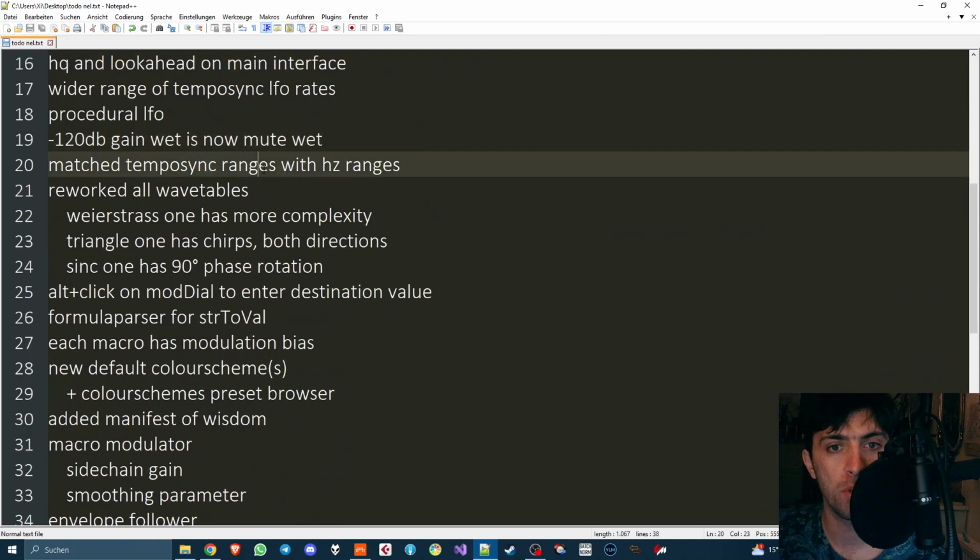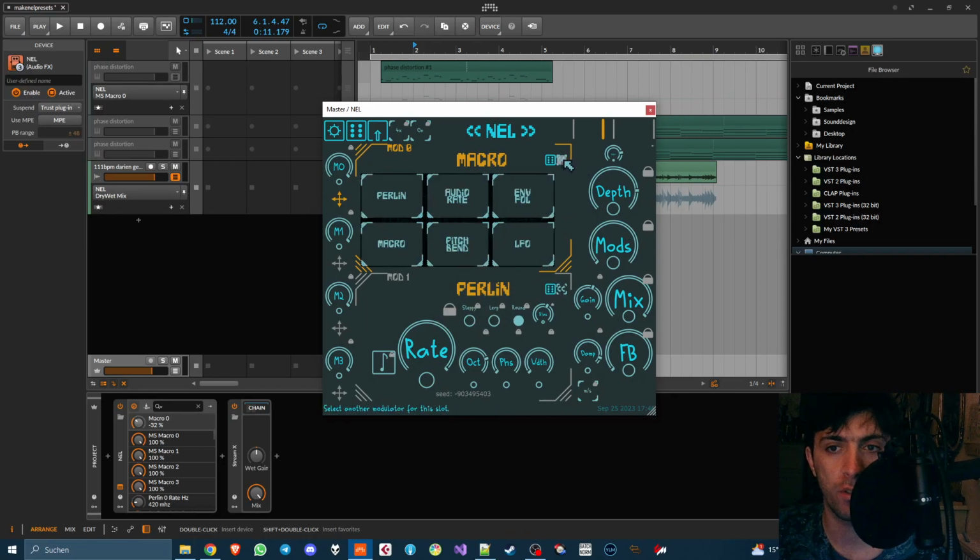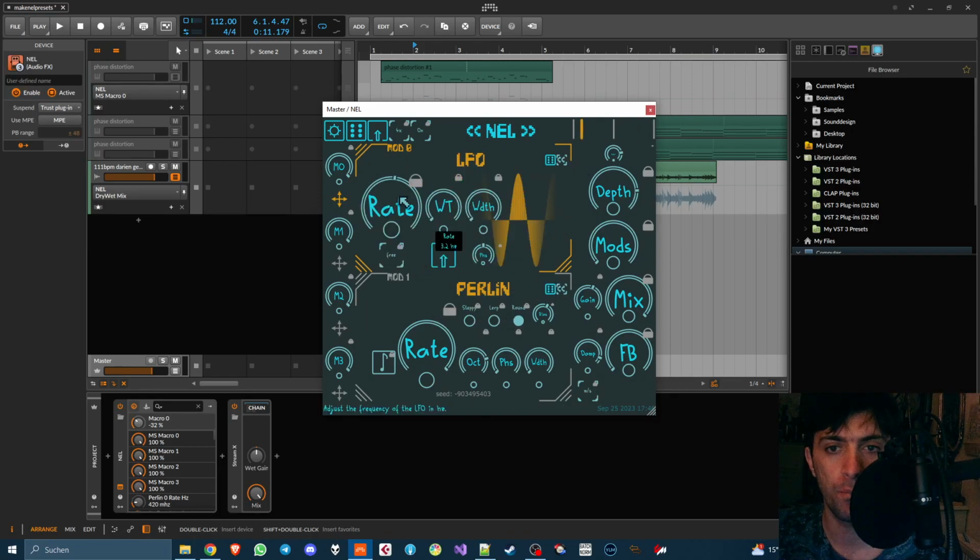Matched tempo sync ranges with hertz rate. Okay, so this is another workflow thing. In my last release of NEL, the free rates were slow and fast like this, but then the tempo sync rates were the other way around, so that the low values are fast and the high values are slow. But now I matched these so that it feels more reasonable.